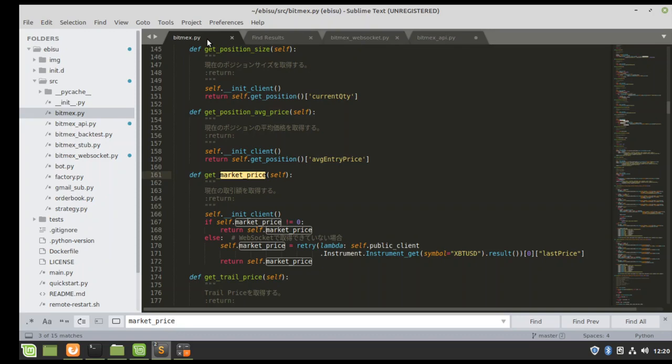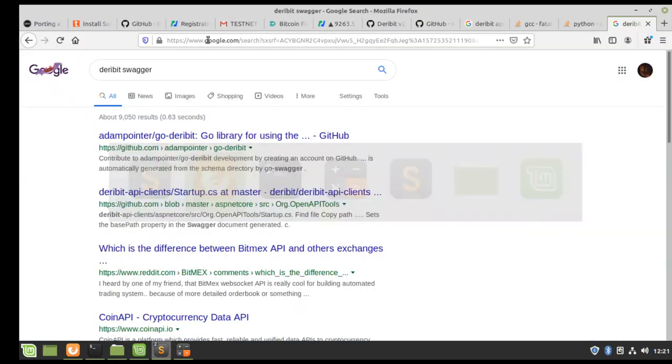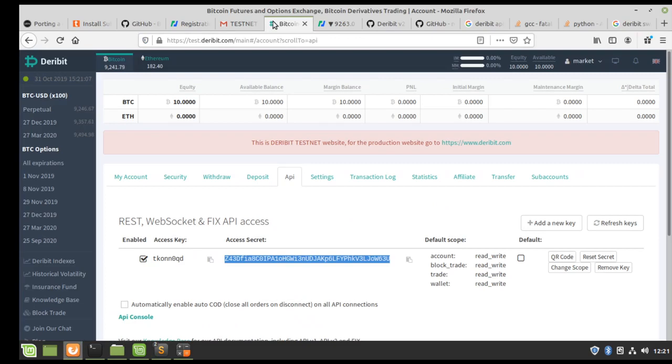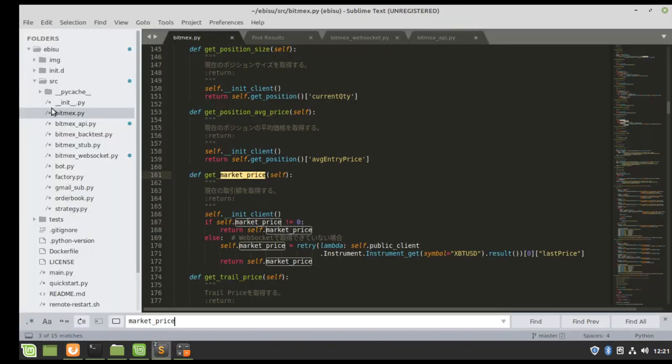So I'm going to need to return an object called instrument with a function called instrument get. You know what? I'm not going to rebuild all of Swagger. I'm just going to make functions. Assume XBT-USD. It's not even called XBT-USD on Deribit, is it? UTC. Easy professional.